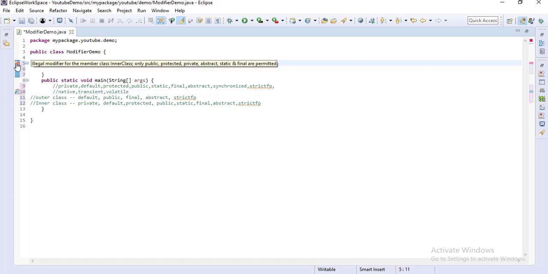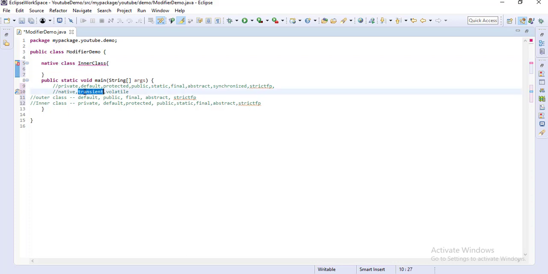Native is not allowed. So if you try here, you can see the error: illegal modifiers for the member class, inner class, only public, protected, private, abstract, static, final are permitted. Apart from that, strictfp you can also apply. And these two, transient and volatile, are also not allowed, because these two can only be used at variable level. So if you try to use them here, it will give you the error. Okay, so it's clear now.